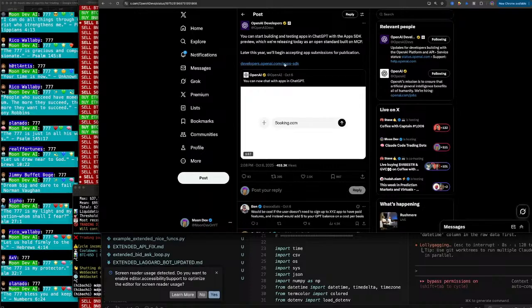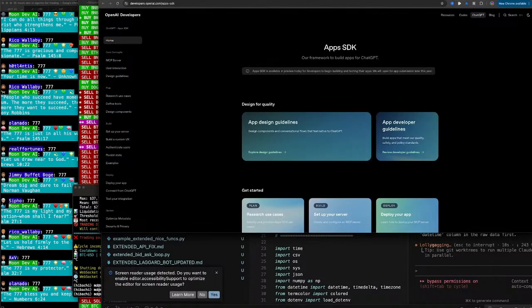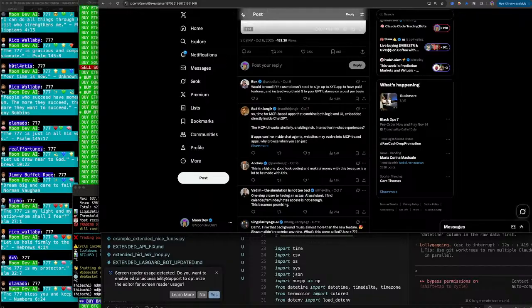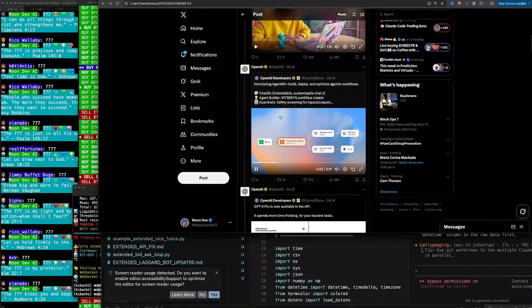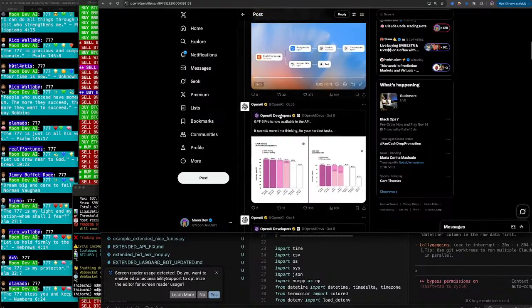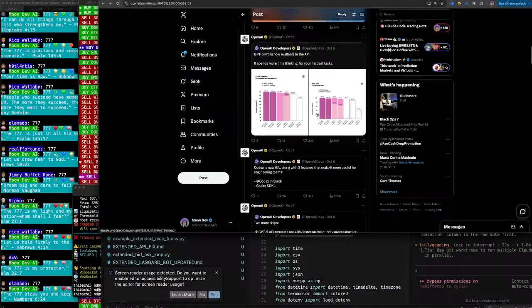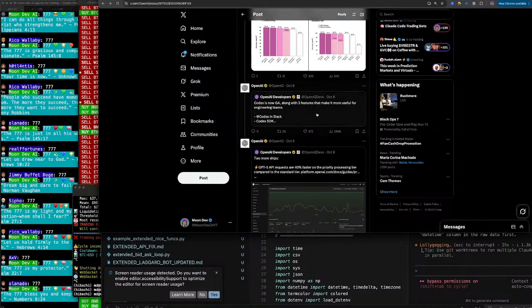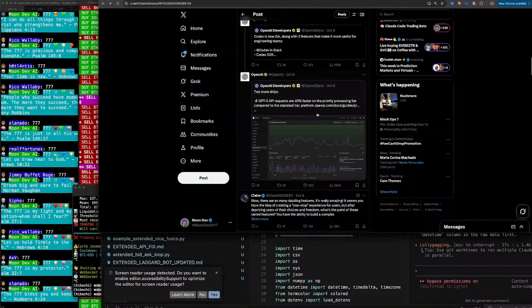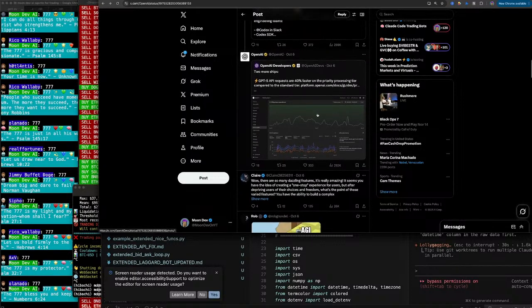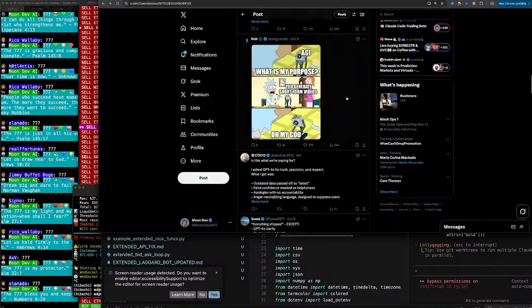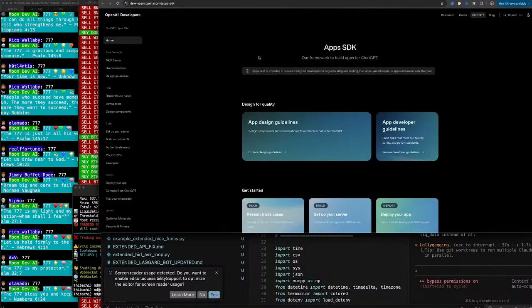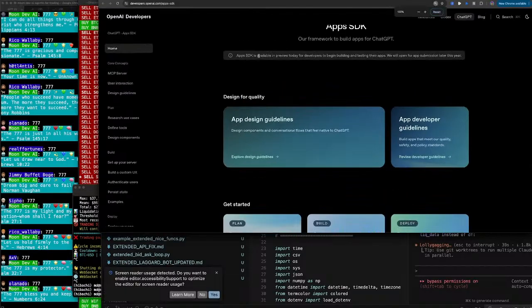You can start building and testing apps in ChatGPT. I think that's interesting. Introducing AgentKit: build, deploy, and optimize agentic workflows. GPT-5 Pro is now in the API. Codex is now GA. Don't know what that means. GPT-5 API requests are 40% faster. Wow, there are so many dazzling features. Reading some AI slop. So the Apps SDK, I want to read through this. Apps SDK is available in preview today.